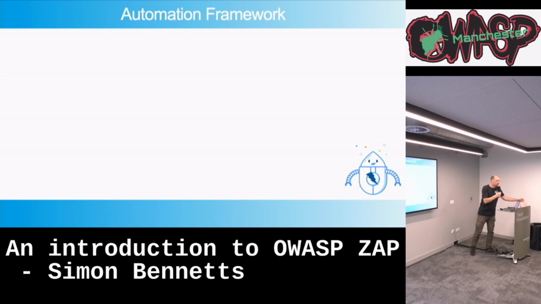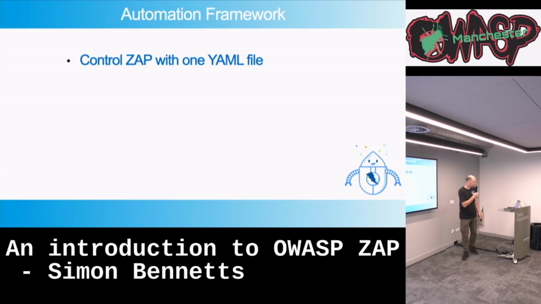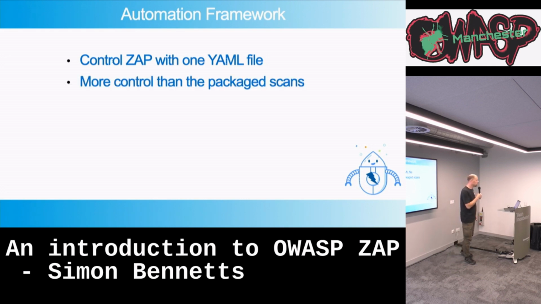Okay, so what I'll do now is tell you a bit about the automation framework. So in this particular option, you're controlling ZAP with one YAML file. That's it. There's lots of different ways of configuring ZAP by the UI. We've got different config files. It gets confusing. So the automation framework is one YAML file.